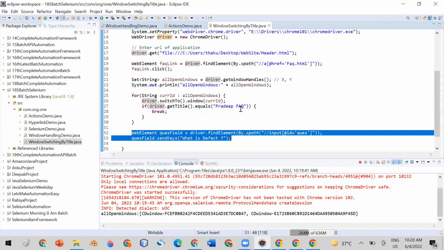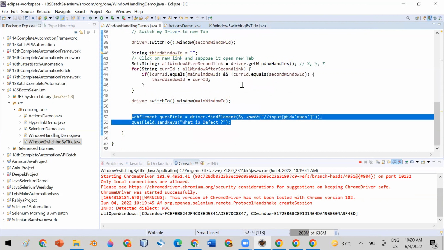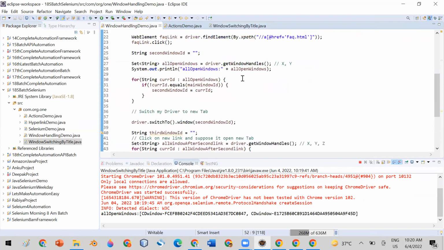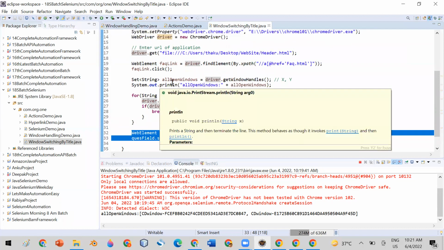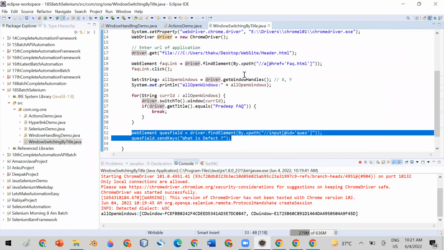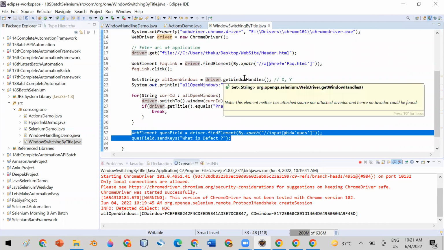When you don't know the title of the window, then you have to use this first approach, which is a little bit more complex. So now you got the point of when you have to use switch by title and when you have to use window handling. Is it okay? Yes. So I will suggest, please try to make multiple combinations of these things.